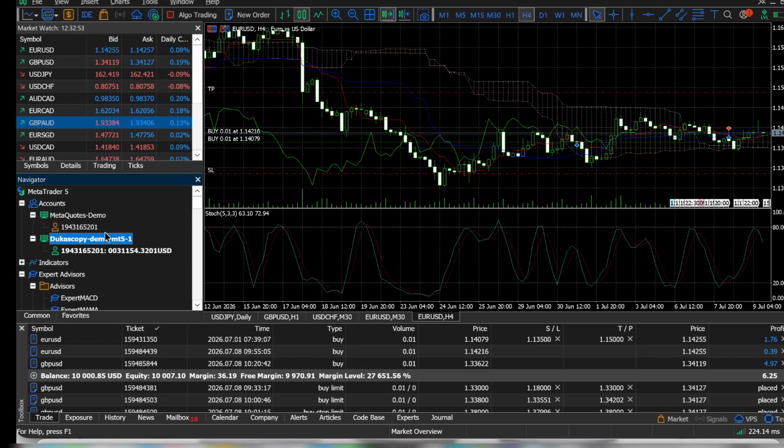This straightforward process ensures you can quickly access and verify your account details without any hassle. It's designed to make sure you always have the necessary information at your fingertips, allowing you to focus more on your trading strategies and less on technicalities. Follow these steps whenever you need to retrieve your account number, and you'll be navigating MetaTrader 5 like a pro in no time.